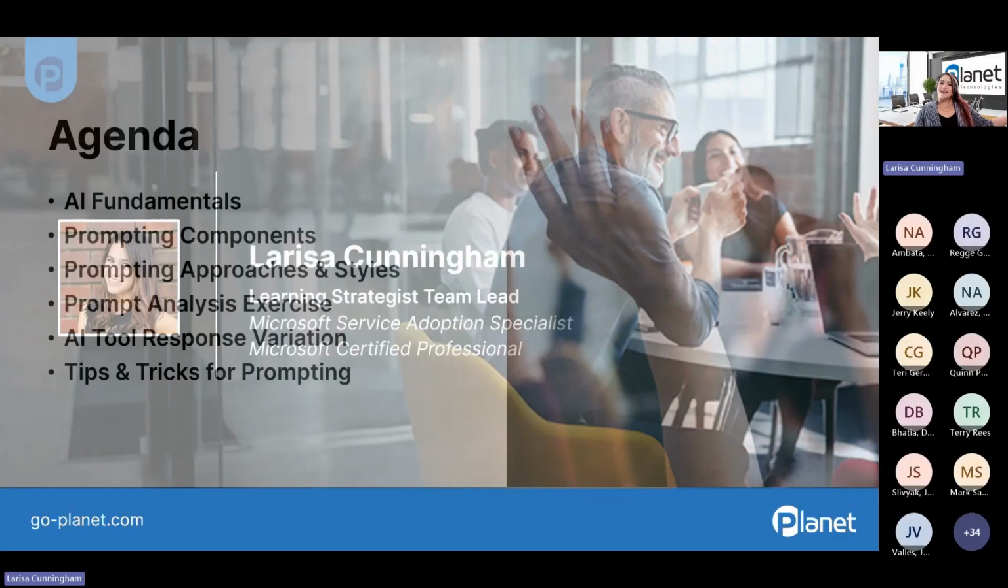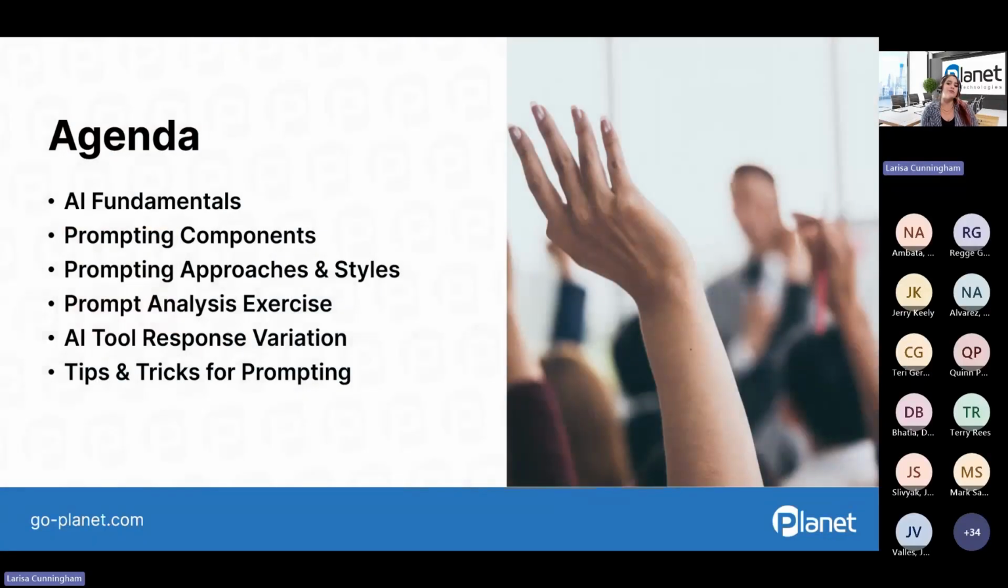Our agenda today is really going to be focused around prompting. We are going to talk about a couple of fundamentals and specifically what to expect with Copilot. And then we're going to talk about some prompting components. These are what I would recommend keeping in mind as you're trying to figure out what to include in your conversations. It's definitely not required.